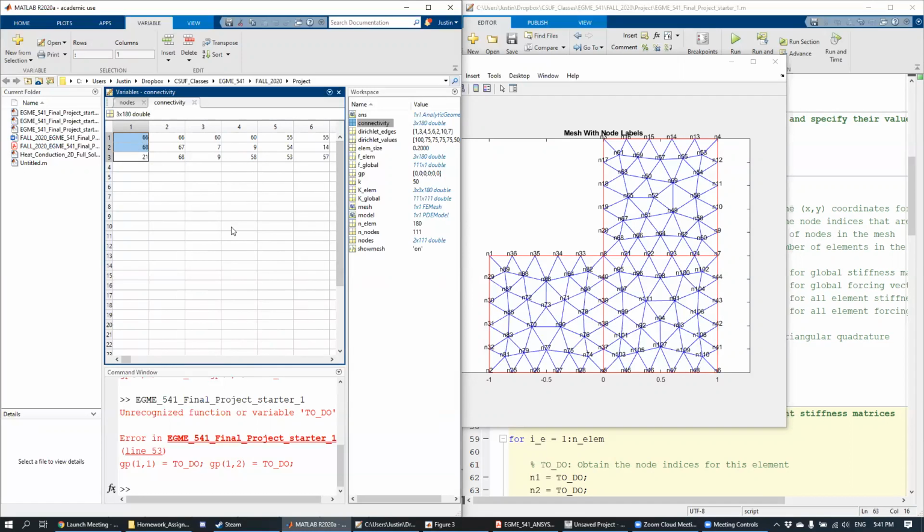And so let's see if we can find this one. So nodes 66, 68, and 21. It should be somewhere around here. Yeah, actually that's this element right here, okay? If we zoom in on this triangle, we can see that the 3 nodes connected to it are nodes 21, 66, and 68, okay? And that's what's given here. So the element with index 1, element 1 right here, has nodes 21, 66, and 68 connected to it. And that's what's represented here in the connectivity.